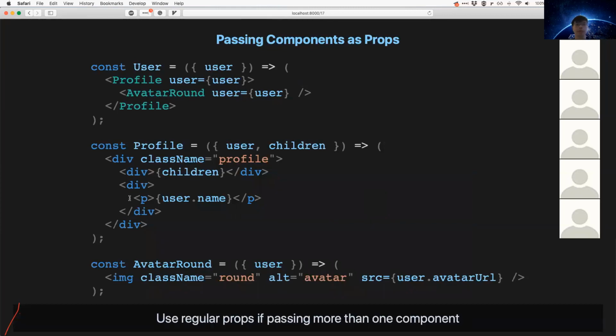Okay, so previously we showed the example of passing one particular children to be rendered. If you're building slightly more complicated stuff, instead of passing it as children, you can just pass it as a regular prop. So in this example here, you can imagine it's like a forum where we display a person's avatar next to a particular post. We have first the user component, which takes in a user object, and it returns this particular bit of HTML.